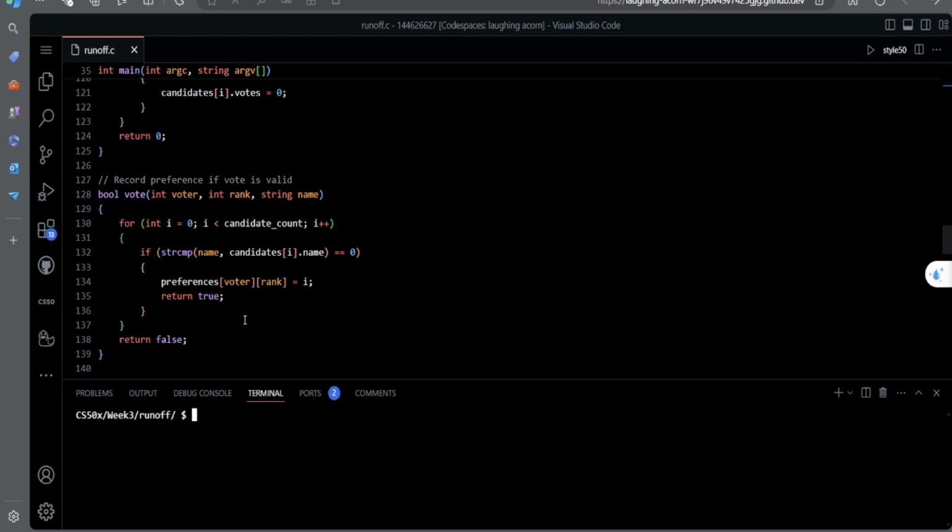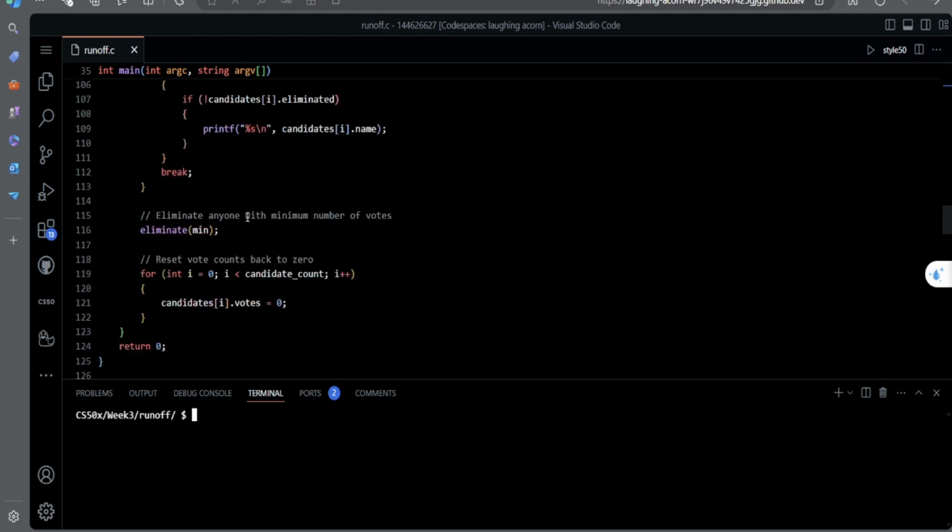For example, if the first candidate is Charlie, his order in the candidates array is 0. So i will be 0 and here will be 0. So we know that 0 is for Charlie because he is the first candidate in the candidates array. If the program found the name and it's equal, it will give the preference in the preference array and return true. If not, it will return false.